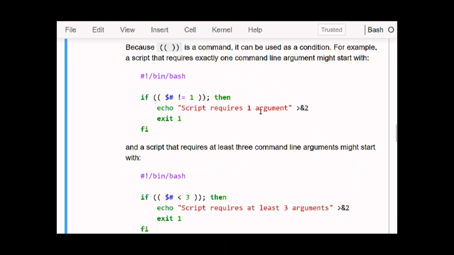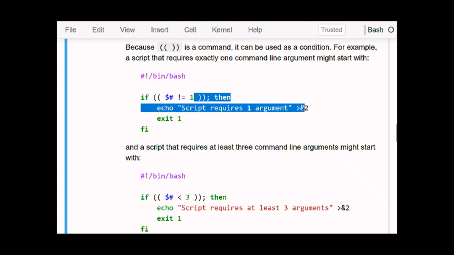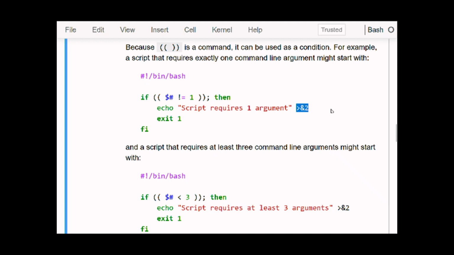So the script requires 1 argument. Remember what this does? Sorry. Okay. Remember what this does here? That redirects standard output to standard error. In other words, that redirects the output of echo to standard error instead of standard output. Remember what exit does? Exit exits the script and sets the exit status of the script to that value. So that will exit the script with an exit status of 1, indicating that the script encountered an error.